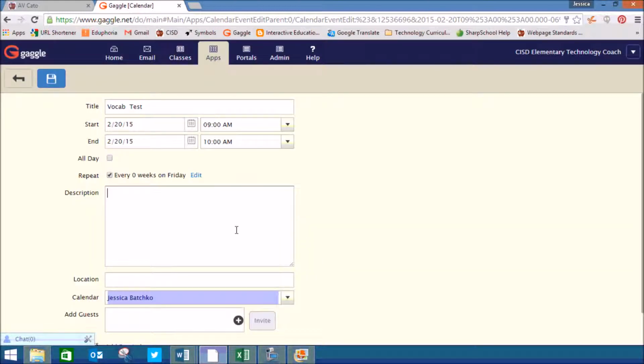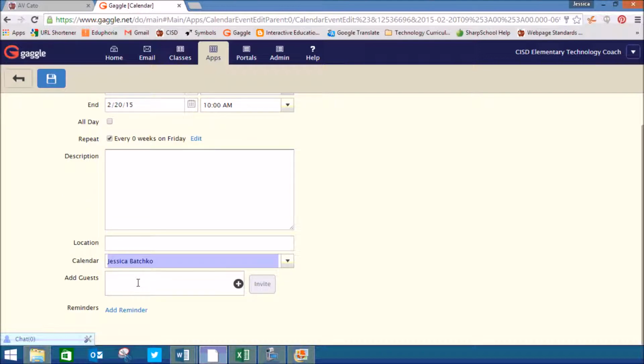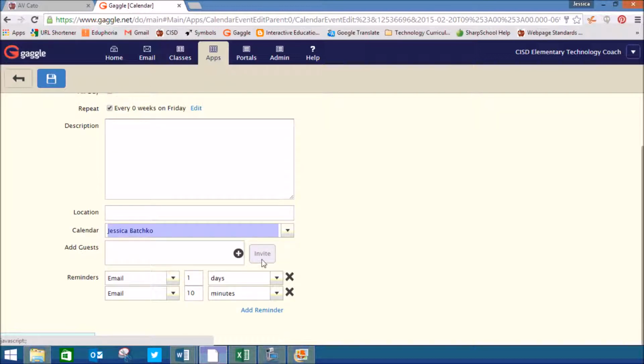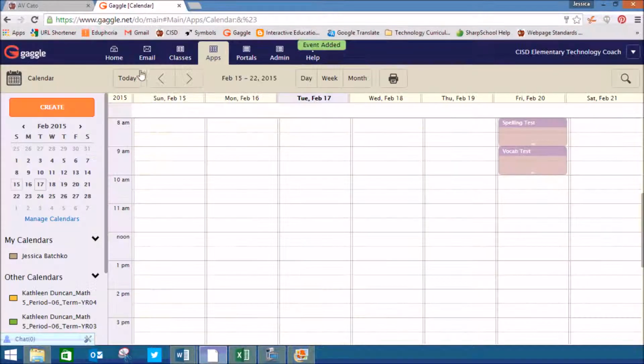Now I can put a description, or I can add guests. So let's say that you have a classmate that you're kind of buddies with and they always forget about the vocabulary test on Fridays. You can invite them and they'll see it on their calendar. I can add a reminder. So this will send me an email and it says 10 minutes before. I'm going to say 1 day before. Okay? Then when I press save and I go back to my calendar, I've already added the spelling test, but now I have vocabulary tests. This allows me to keep up with all of my tests, assignments, and events.